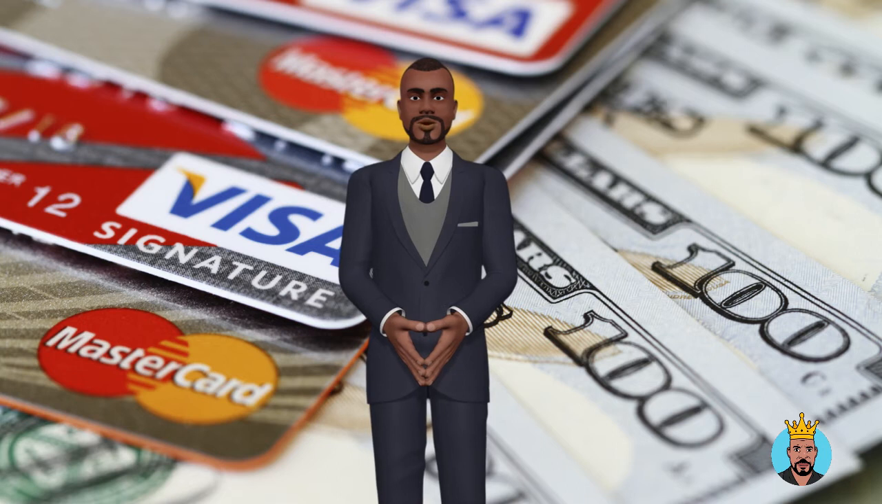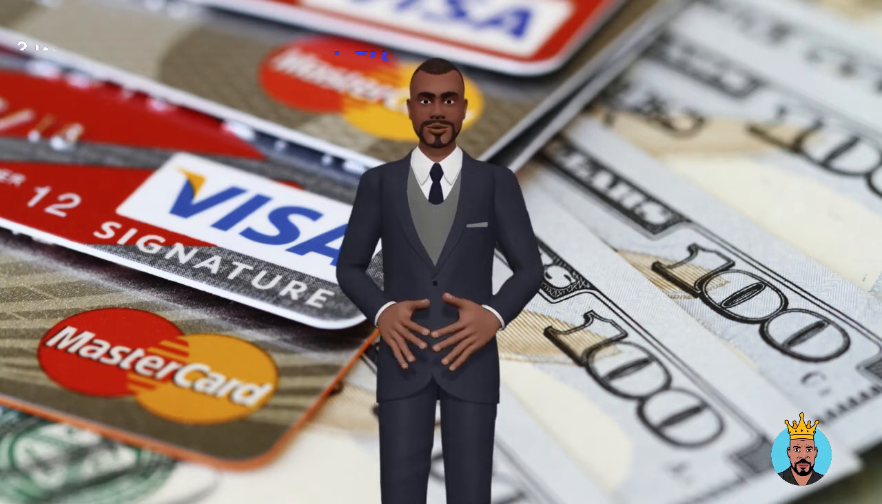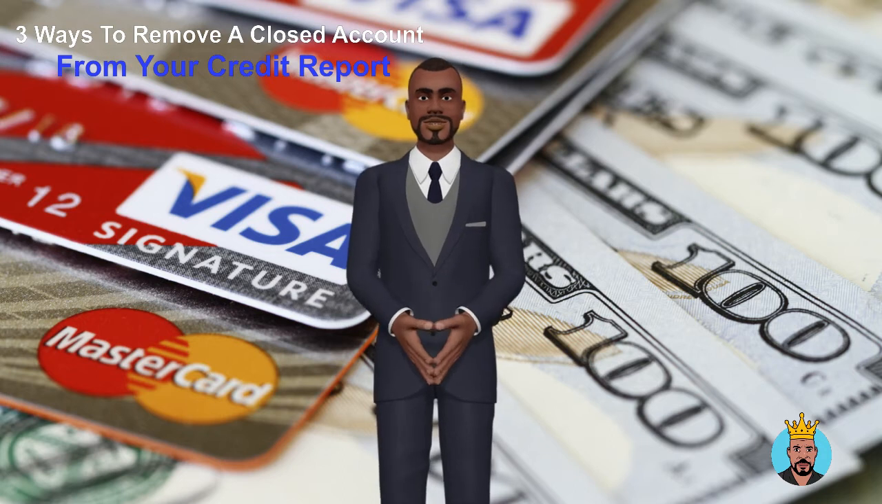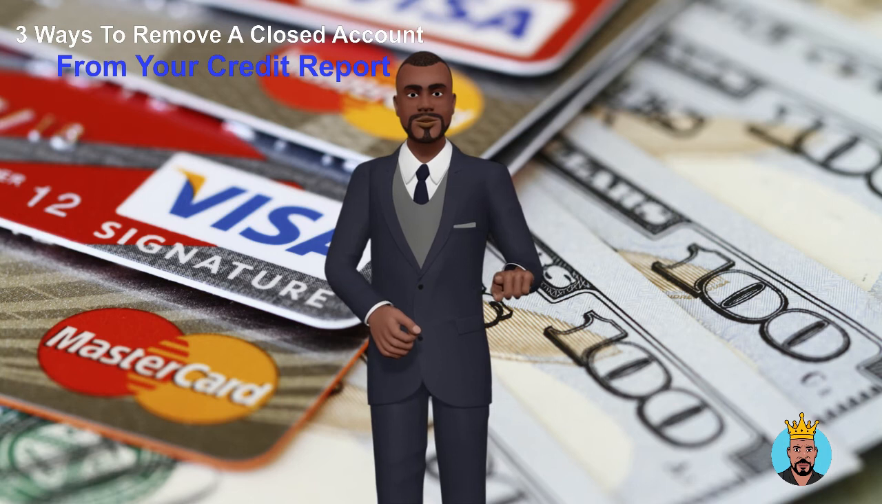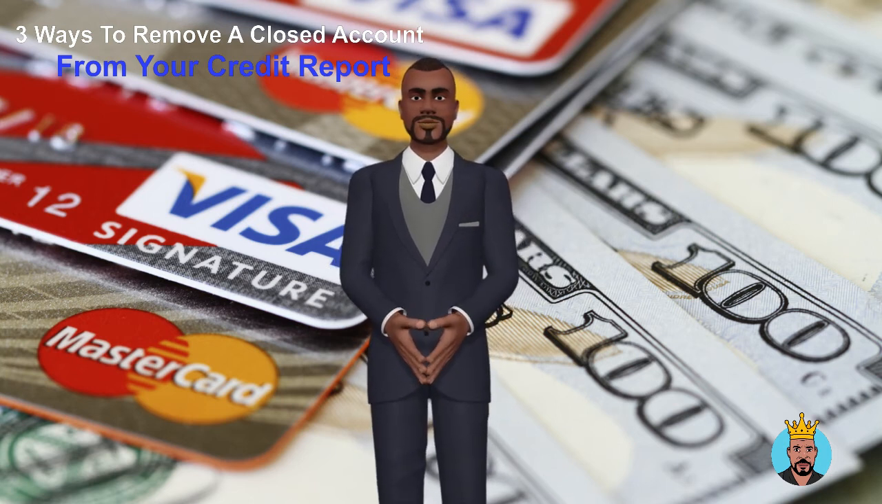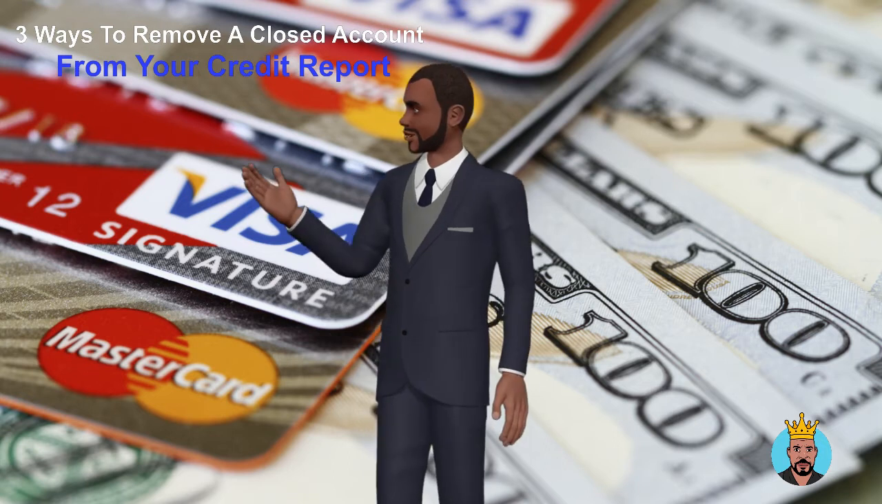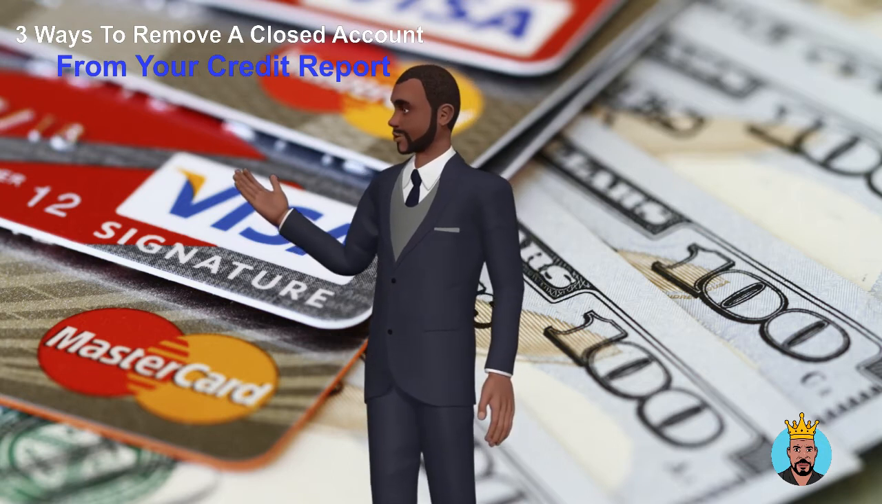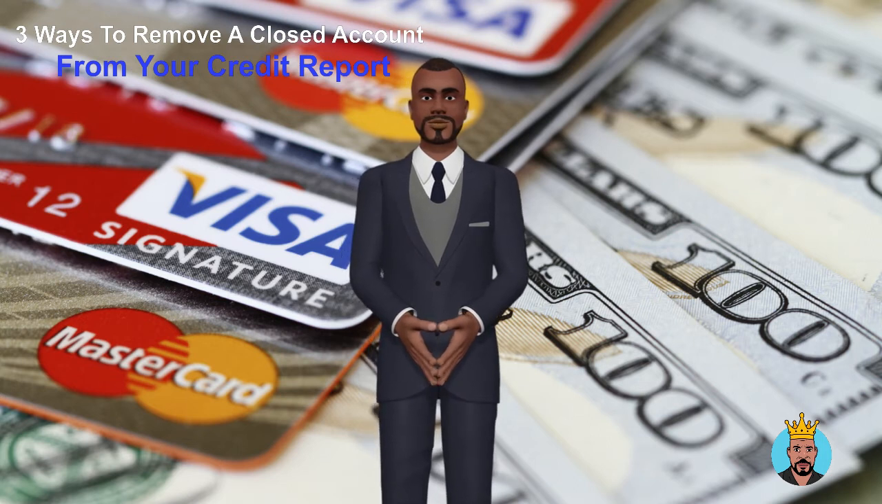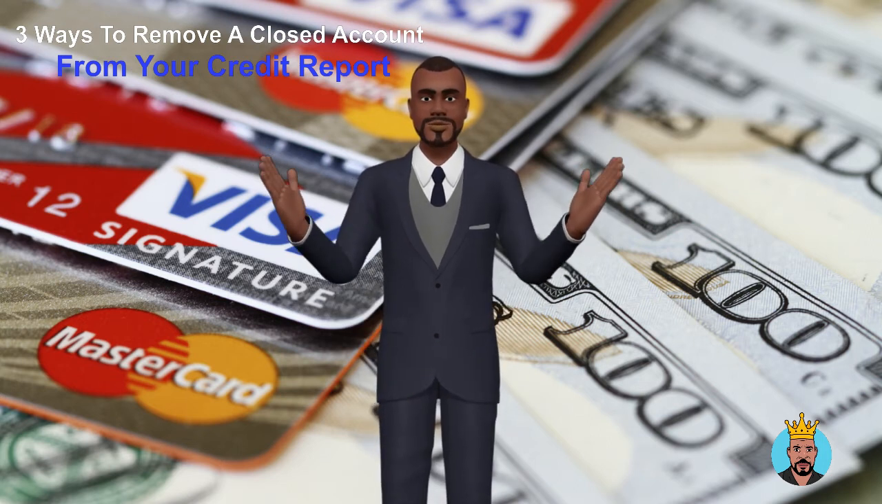Here are 3 ways to remove a closed account from your credit report. There are 3 ways to seek to erase a closed account from your credit report, especially if it contains erroneous information or unfavorable elements. You can either dispute false information with the credit agencies, submit a formal goodwill letter to seek removal, or just wait for the account to be closed once a certain amount of time has passed. Depending on your scenario, any of these ways may be beneficial.